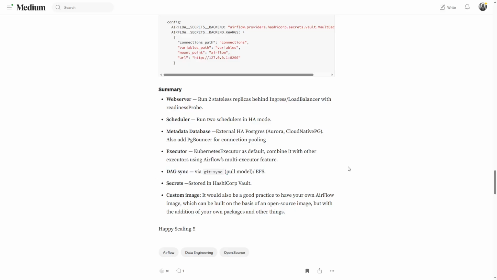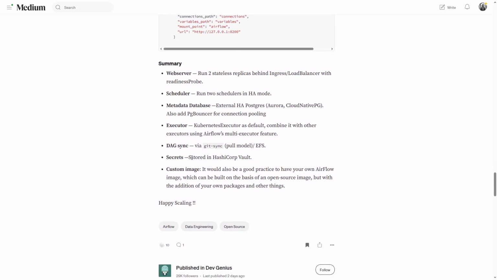Then we have DAG sync. We can use Git sync, which is the best approach, I believe. There are other options like mounting volumes or mounting NFS, but that comes with its own challenges. With an NFS mount, if we have many tasks or many Airflow instances coming, that also becomes challenging. So it's better to do it via DAG sync, which is a pull-based model. EFS is an okay solution, but it has to be tested in your environment to check that the IO cost with EFS is not too high.